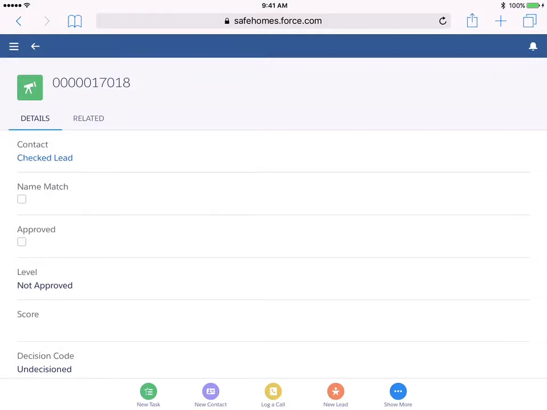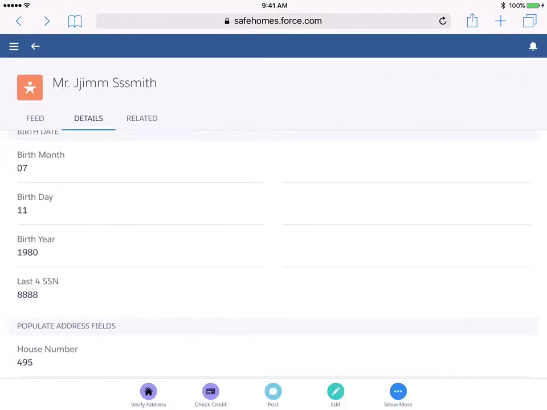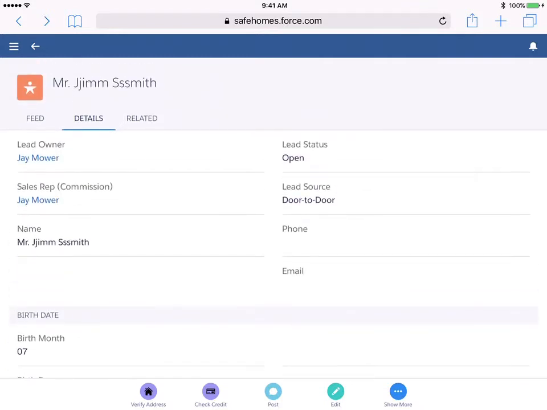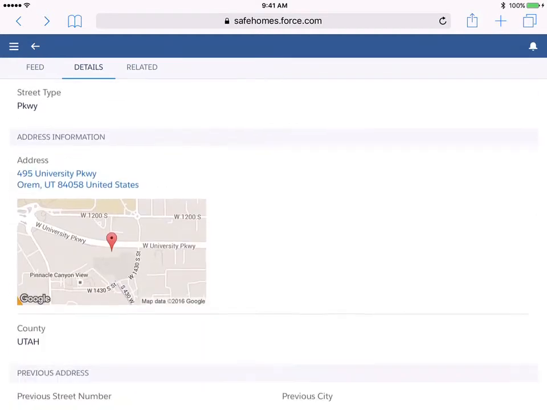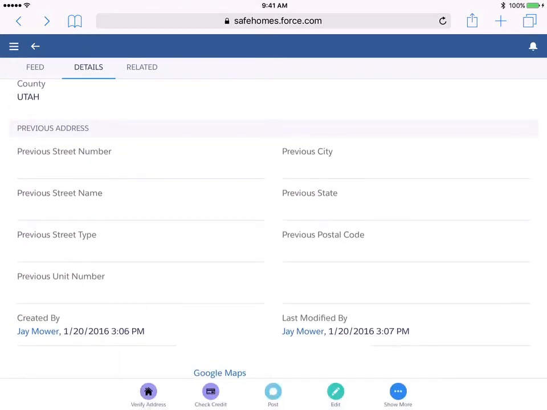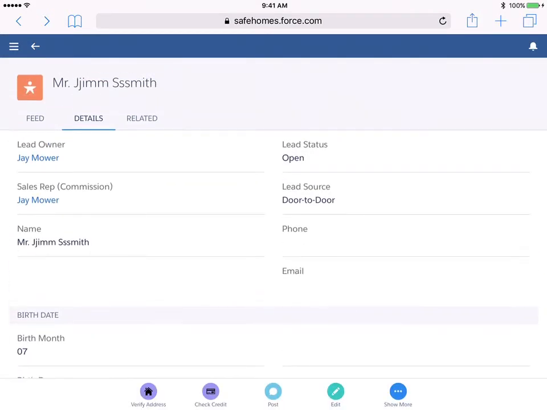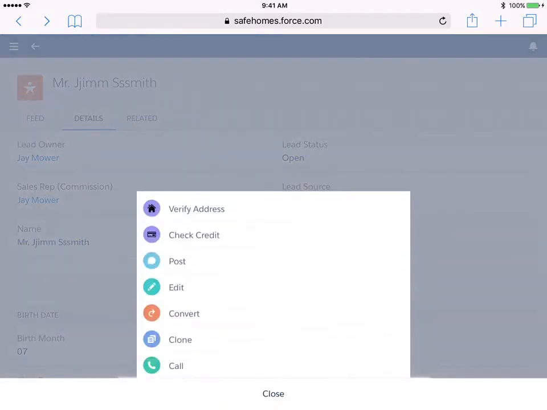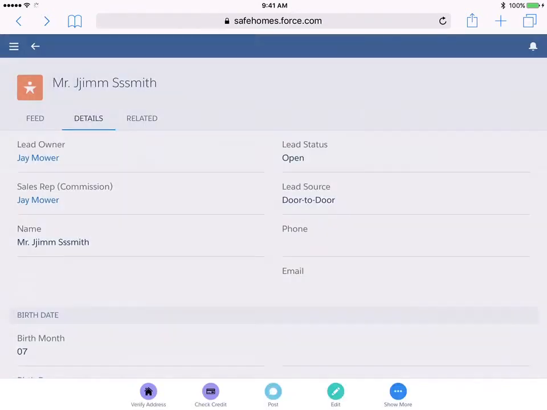And that's it. So we'll go back. The credit check will be in there. And you'll be done verifying the address and checking the credit. So then the last step is to convert the account if you've sold it. And I'm hoping this will let me do it. I didn't get a hit back, so it might not. But you're going to hit the 3 dots at the bottom that says Show More. And you're going to hit Convert.